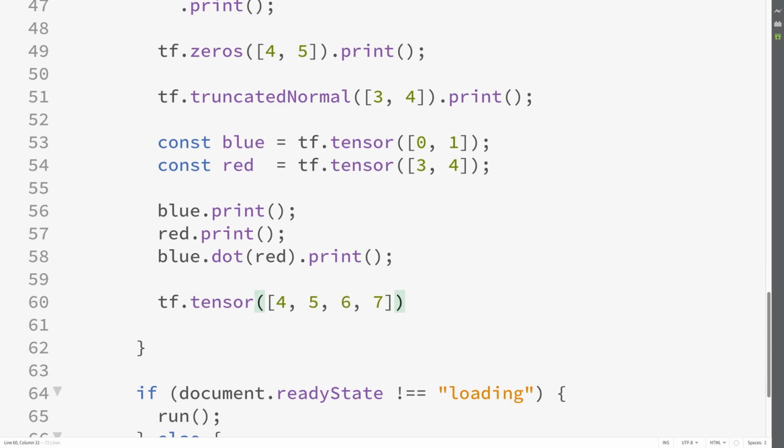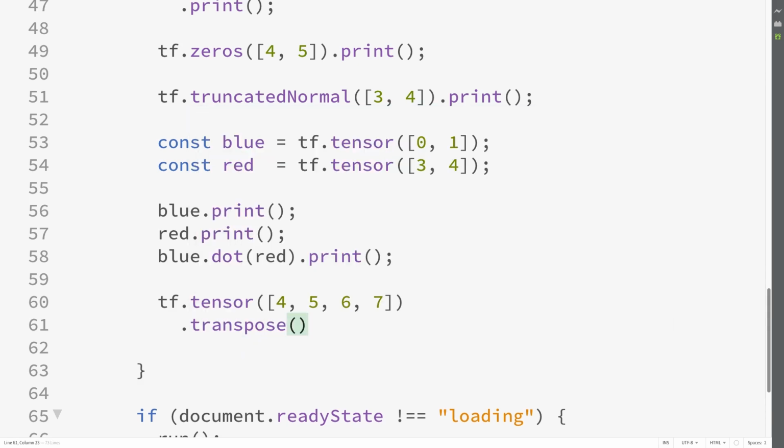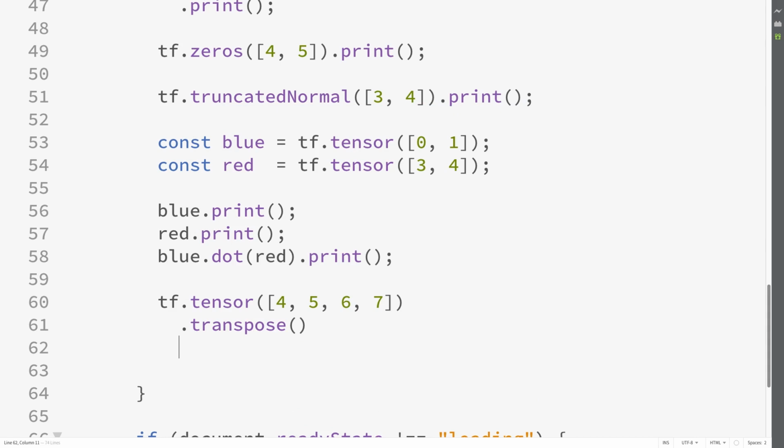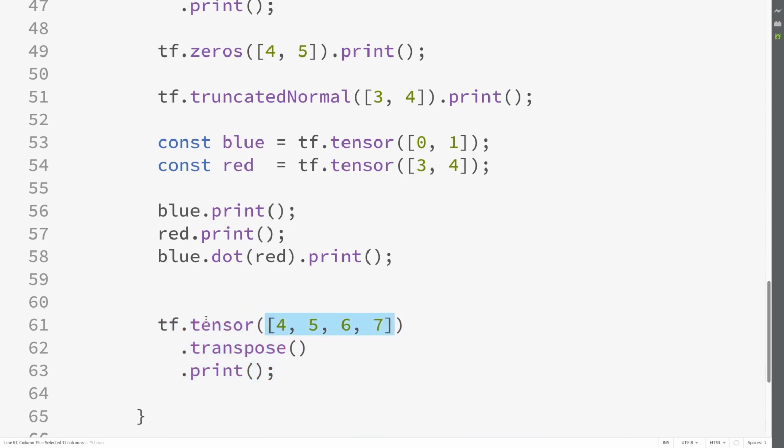Then let's apply dot transpose to the tensor, and then let's call print. And just make sure your semicolon is at the very end of all of the lines. Then I'm just going to also print out the original tensor so we have it for reference first. So first we'll print out the original tensor, then we will transpose it and see the result that we get.